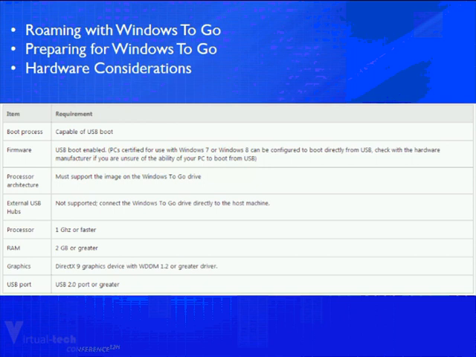So how do you prepare for Windows To Go? Enterprises install Windows on a large group of computers, either by using Configuration Manager or by using standard Windows deployment tools.